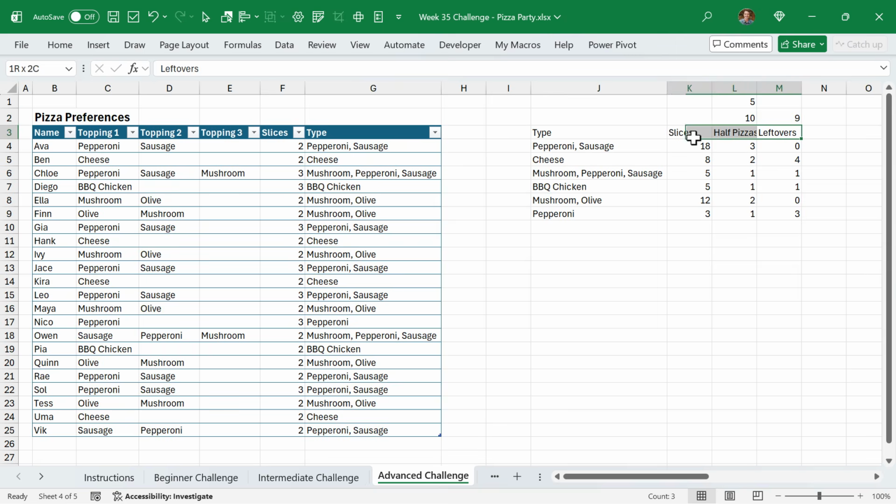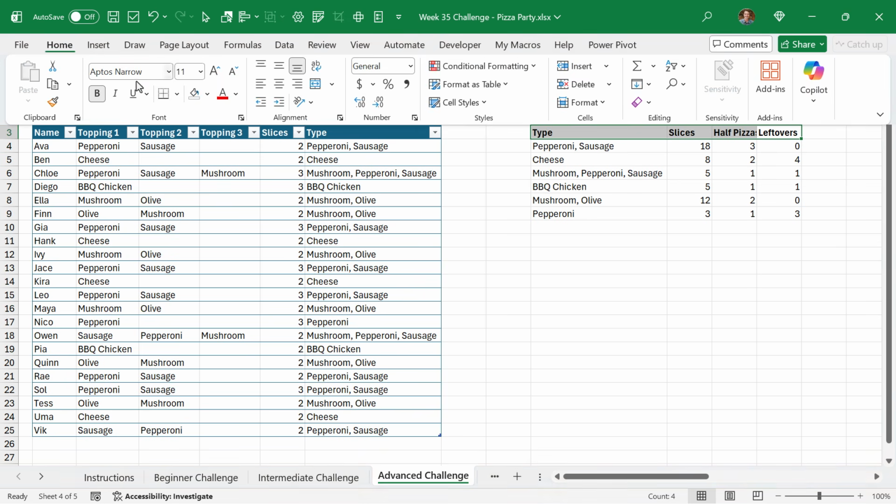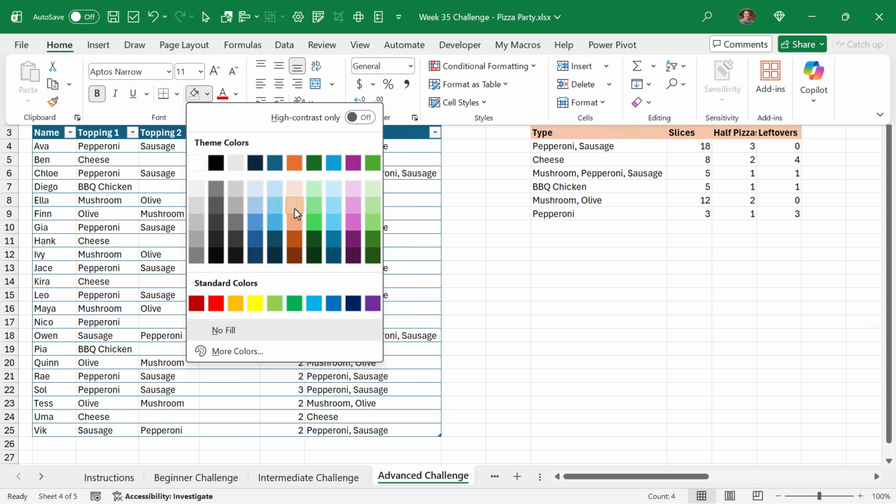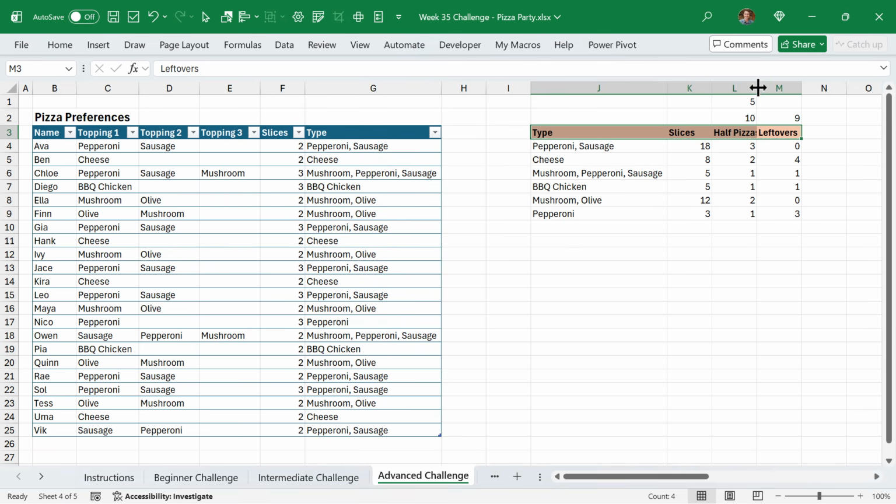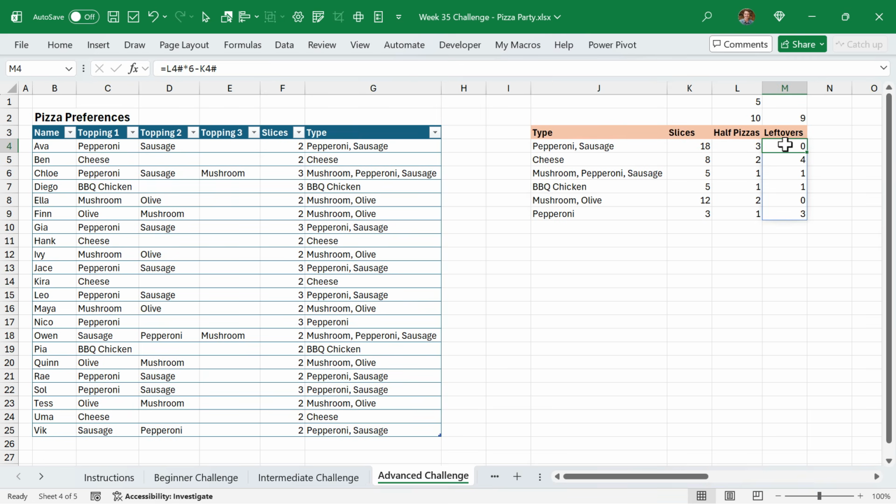And I'll quickly apply some formatting to our headers here, just to make it easier to read. I'll make that bold, and then also just do a quick orange fill color. Also need to auto fit this. And this is really all we need to answer the questions for our challenge. But I do want to show the results of a bonus training I did to make this even easier to use.